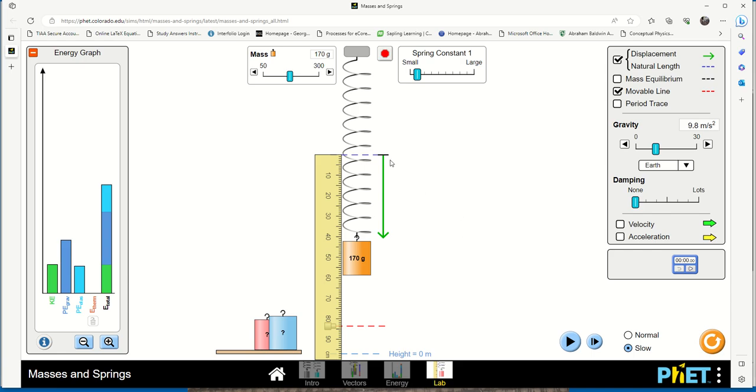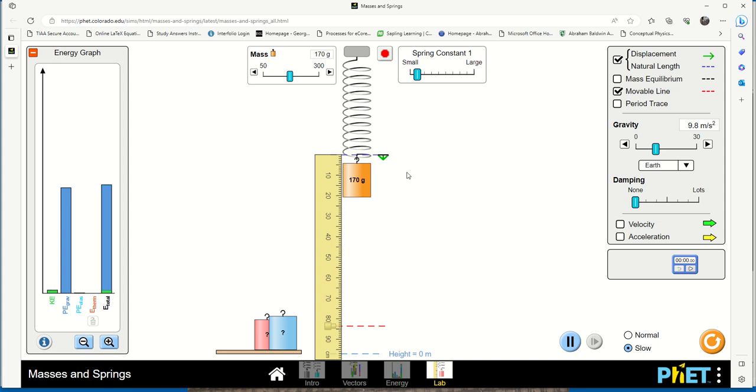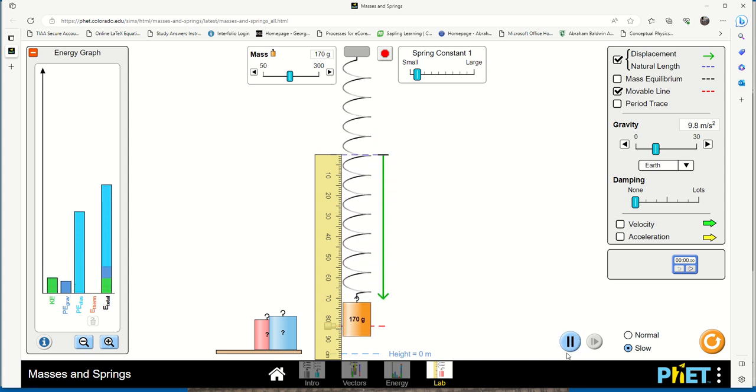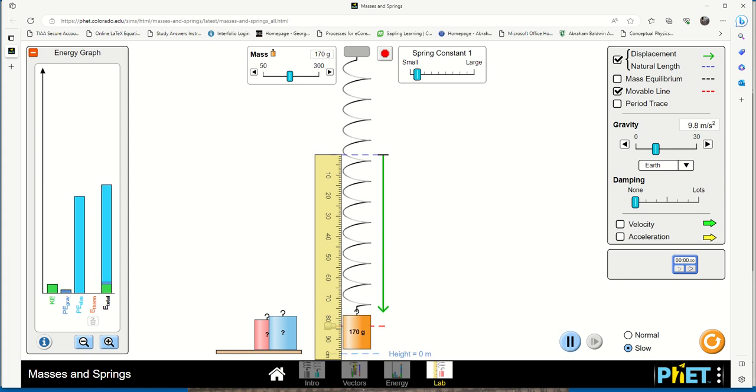I'm going to go to simulation. What you want to do is, remember, for each mass, you don't want to change the masses while it's moving. So you want to pause each time you change the mass. You want to go ahead, and it doesn't matter where.